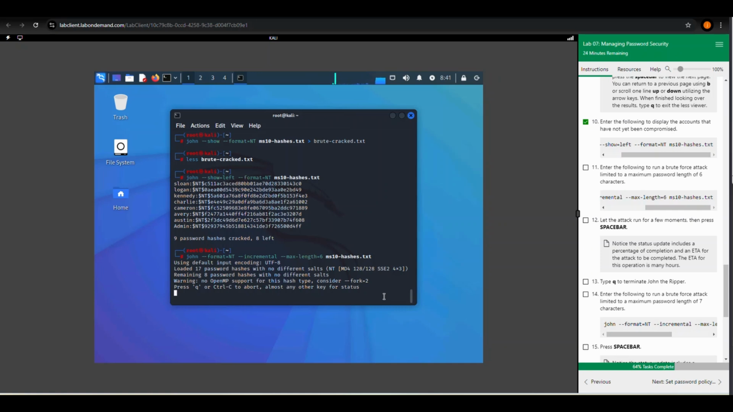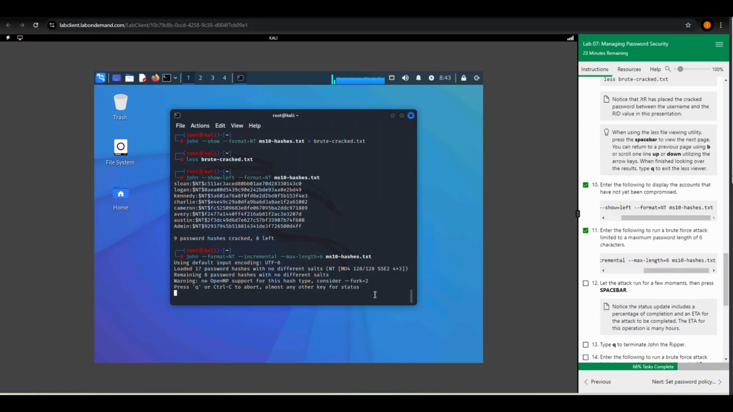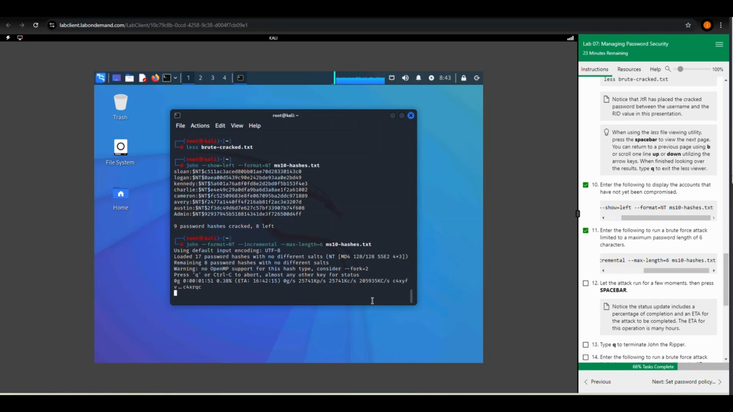Let the attack run for a few moments. Make sure you check off you've completed step 11. And let's go to step 12. Just wait a little bit. I'm going to pause the recording so that they can generate. So I've let it run a few moments. I'm going to hit the space bar. What you're going to notice is that it's going to look at the ETA. The ETA for this command to finish is going to take many hours to complete.